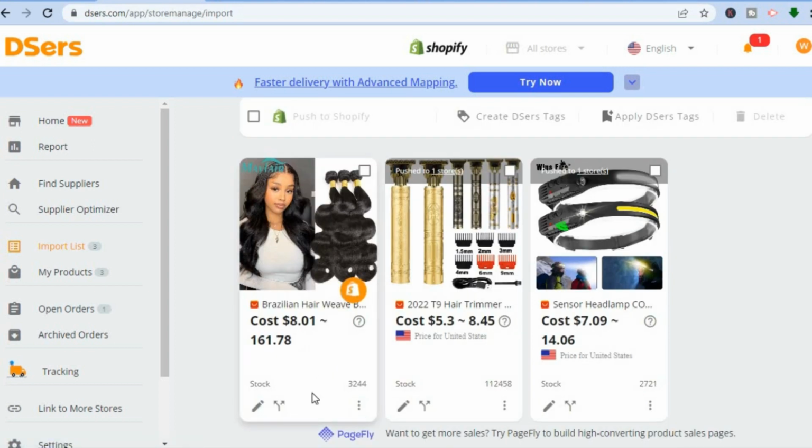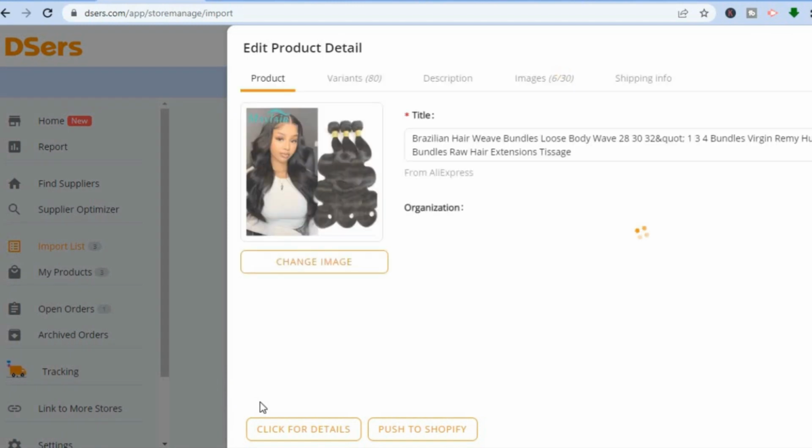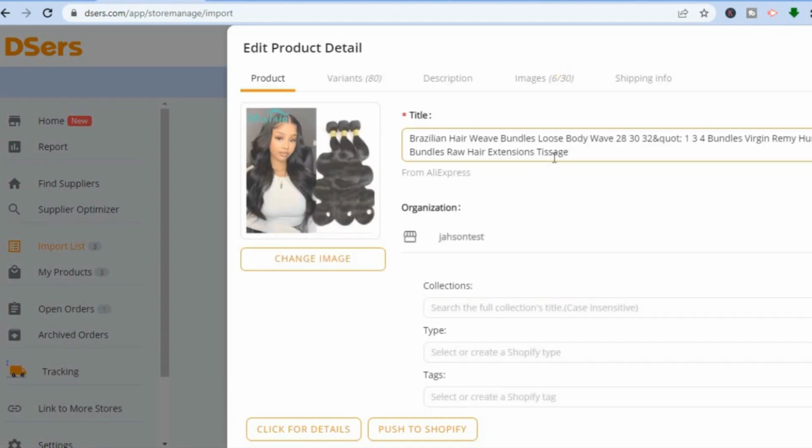Now the first thing I want you to do before pushing it to our Shopify store, we are going to tap on the pencil icon that says edit product. After tapping on edit product, if you want you can change the title. So you could change the title right here. So I'll remove this section.